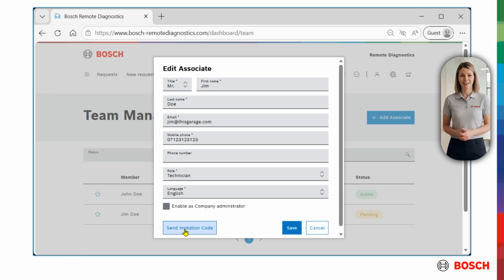This opens their details. Before you continue, notice the Enable as Company Administrator checkbox. Checking this box will give that person management rights, allowing them to purchase credits and manage other users. Only enable this for trusted administrators.